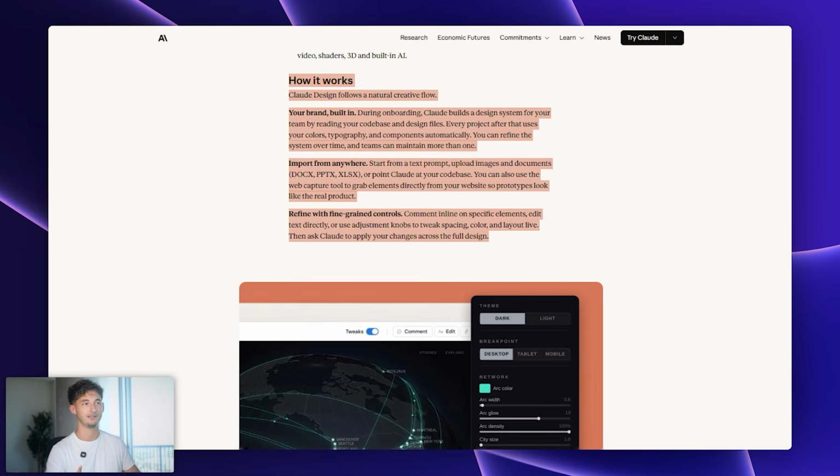Third is the design system feature. This is the one I think most people are going to miss. When you onboard, Claude is going to read your entire code base and your design files, like I was just showing you, and build an internal visual language for your brand: the colors, the typography, the spacing, the components, literally all of it. Then every project after that can automatically use your brand.